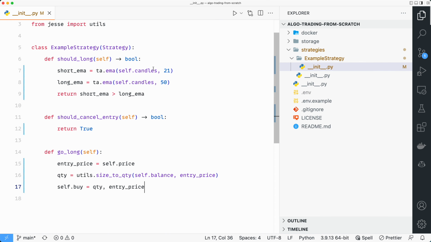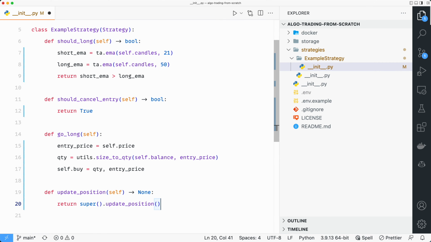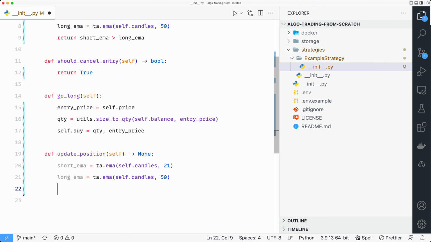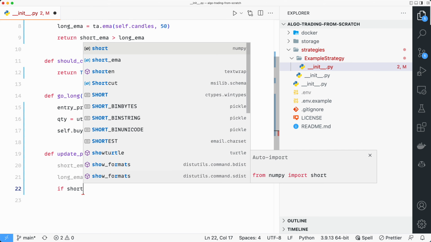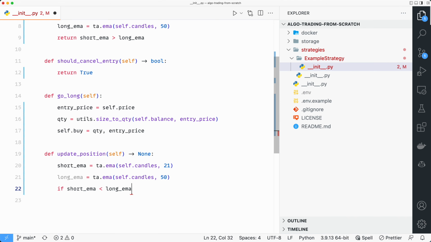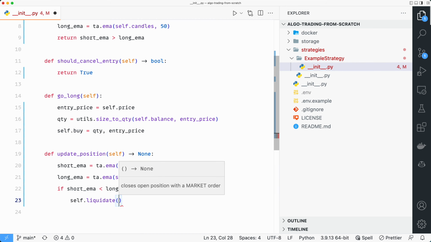As for exiting my positions, I want to do it whenever the opposite of my entry rule happens. First, I'll define the update position method. Then I will copy the code for my moving averages, paste it here, and I'll say if the short EMA is smaller than the long EMA, liquidate my position. Alright, now I have a basic strategy.